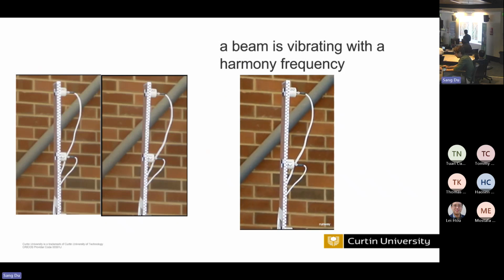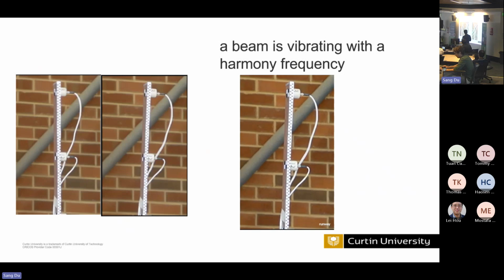It's quite slow because I tried a different command here, but with just this one, you can bring it to vibrate with a harmonic frequency. You can see a little bit of vibration there. So that is something I tried to explore.